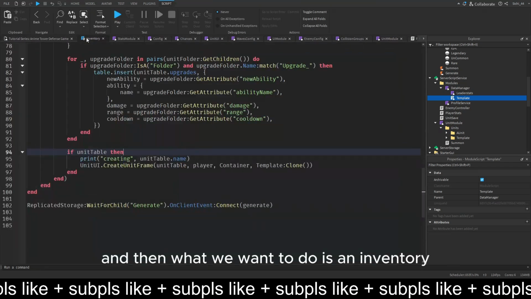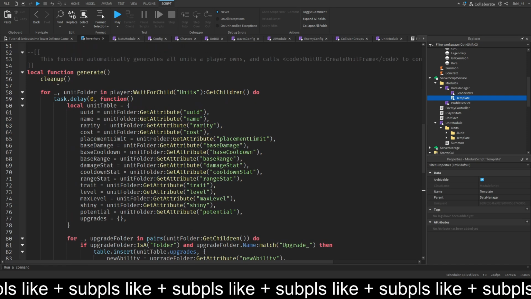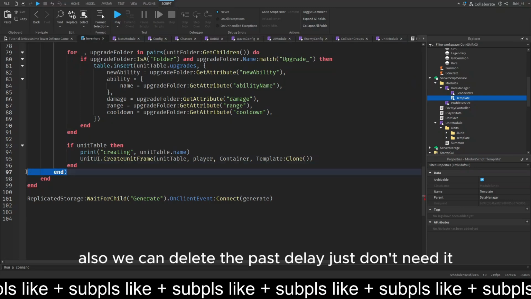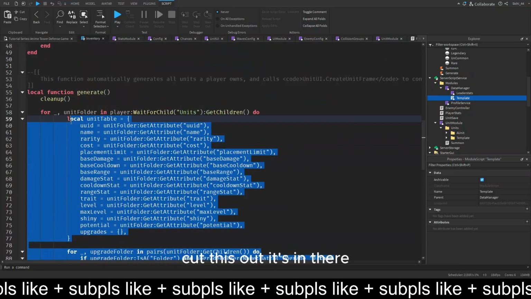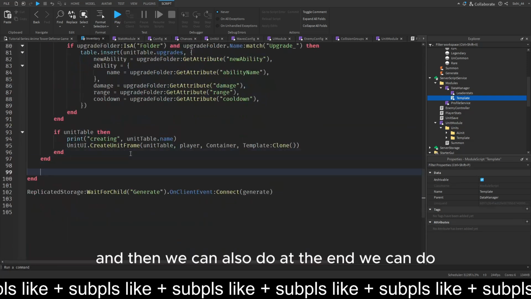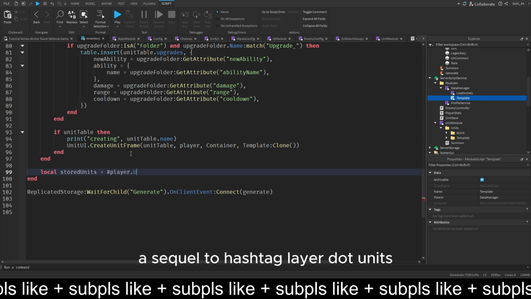And then what we want to do is in inventory, we also want to do... Also, we can delete the task delay. Just don't need it. Cut this out. It's in there. And then we can also do at the end local storage units is equal to hashtag player dot units.